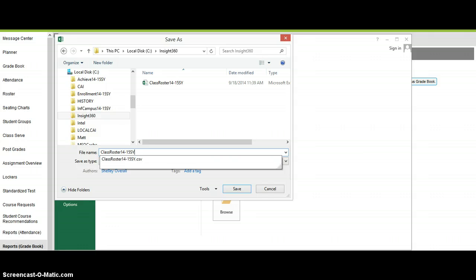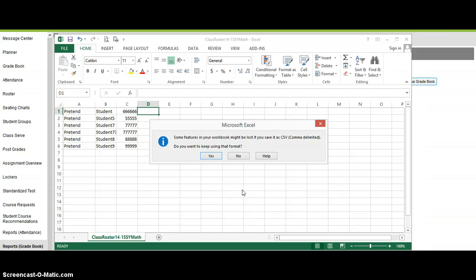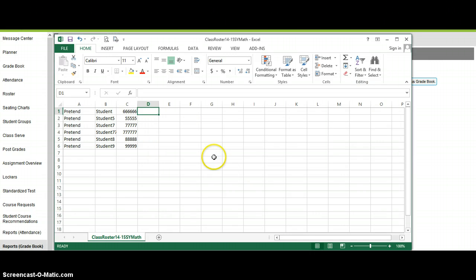If it's for a specific class, like an English class or a language or a history class, you could put that type of information in there. I'm just going to put math and click on save. You'll get this dialog box from Excel saying some features in your workbook might be lost. Do you want to keep using it? And just answer yes. And now you've saved your Excel file in a format that can be imported into Insight360.